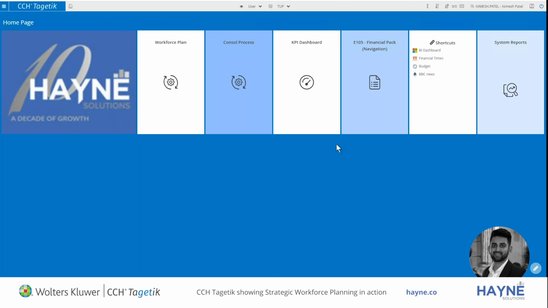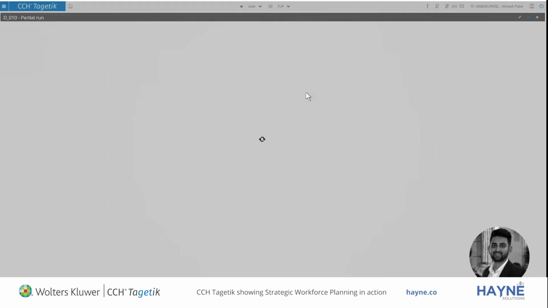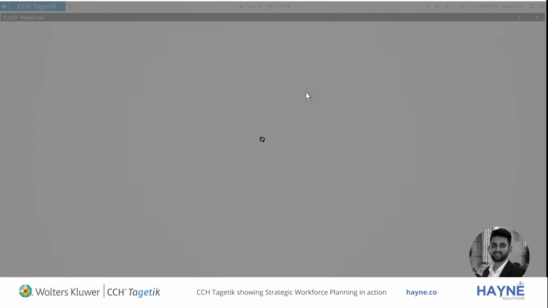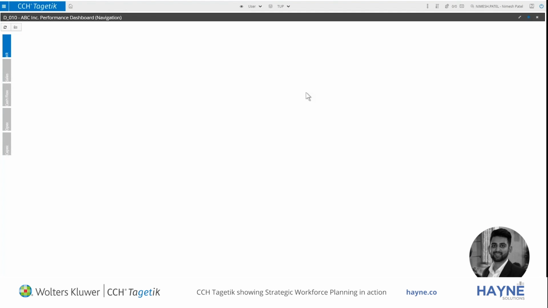So what we have here is a landing page. As soon as you enter Tagetik, you enter a home page for a user, and you have tiles which allow you to be one click away from any report, any part of Tagetik which you need to enter. And that really emphasizes the ease of use within Tagetik. With a home page which is customizable, you're able to get to wherever you need to within one click.